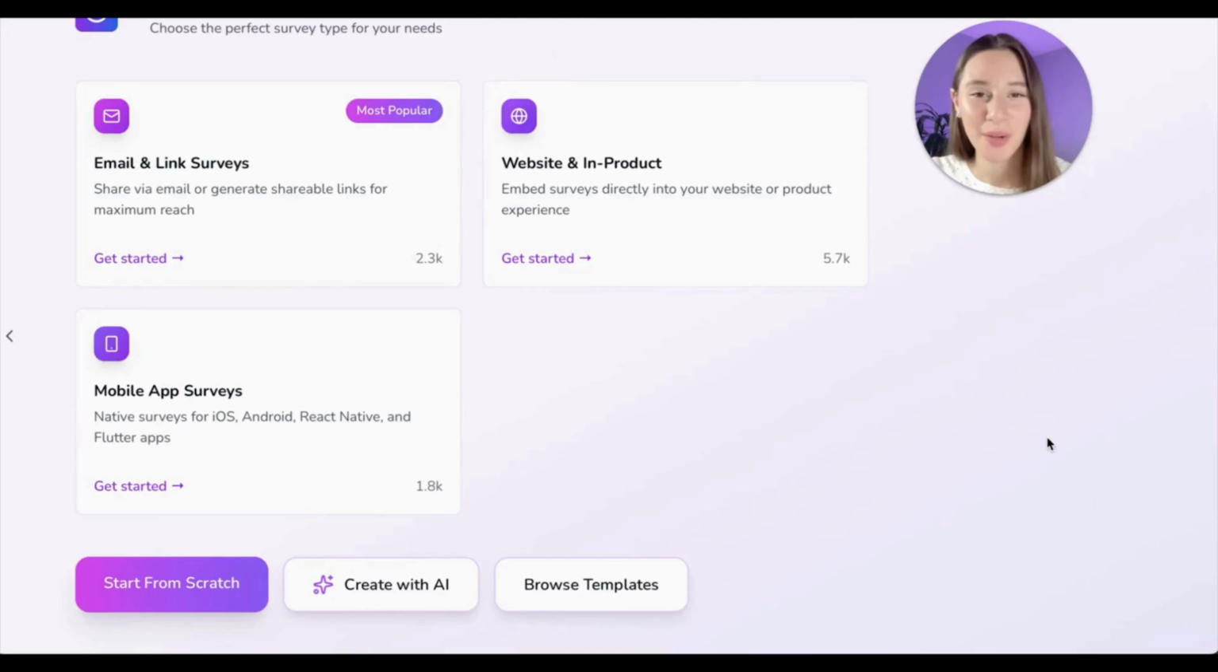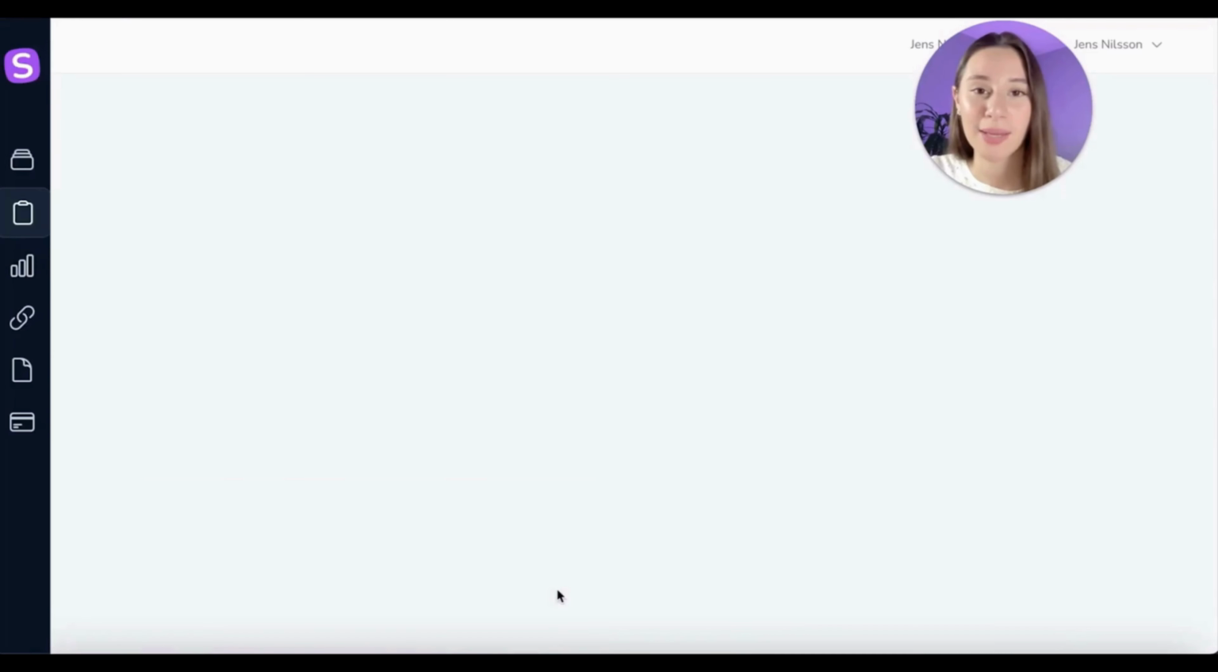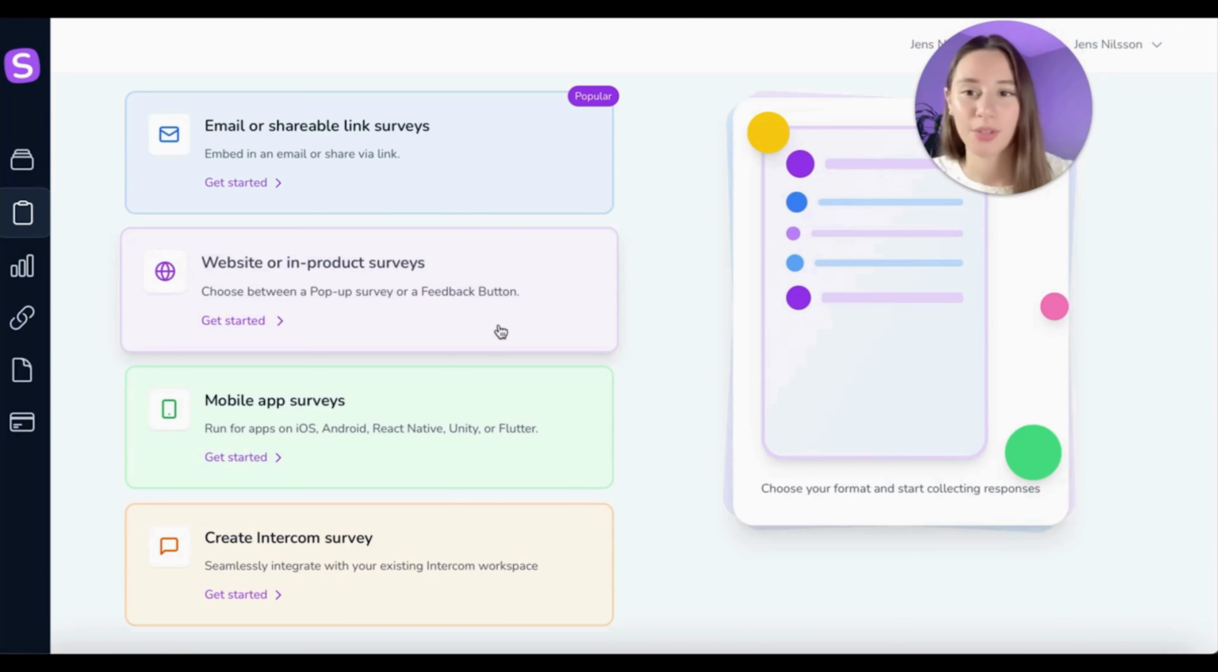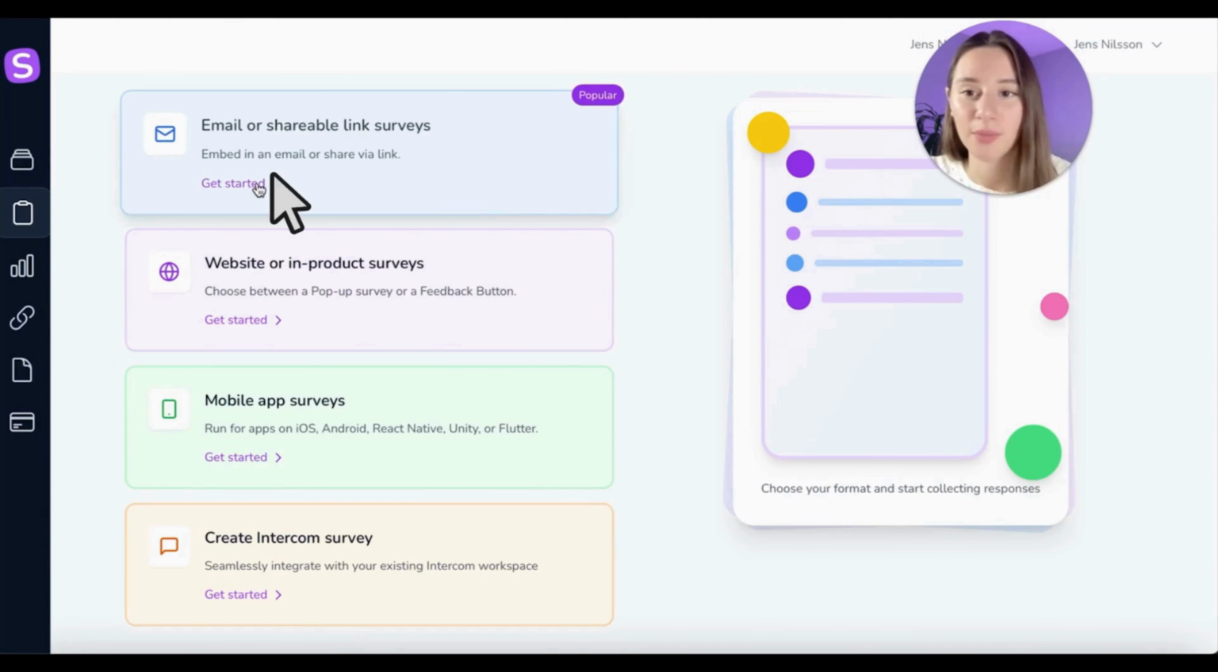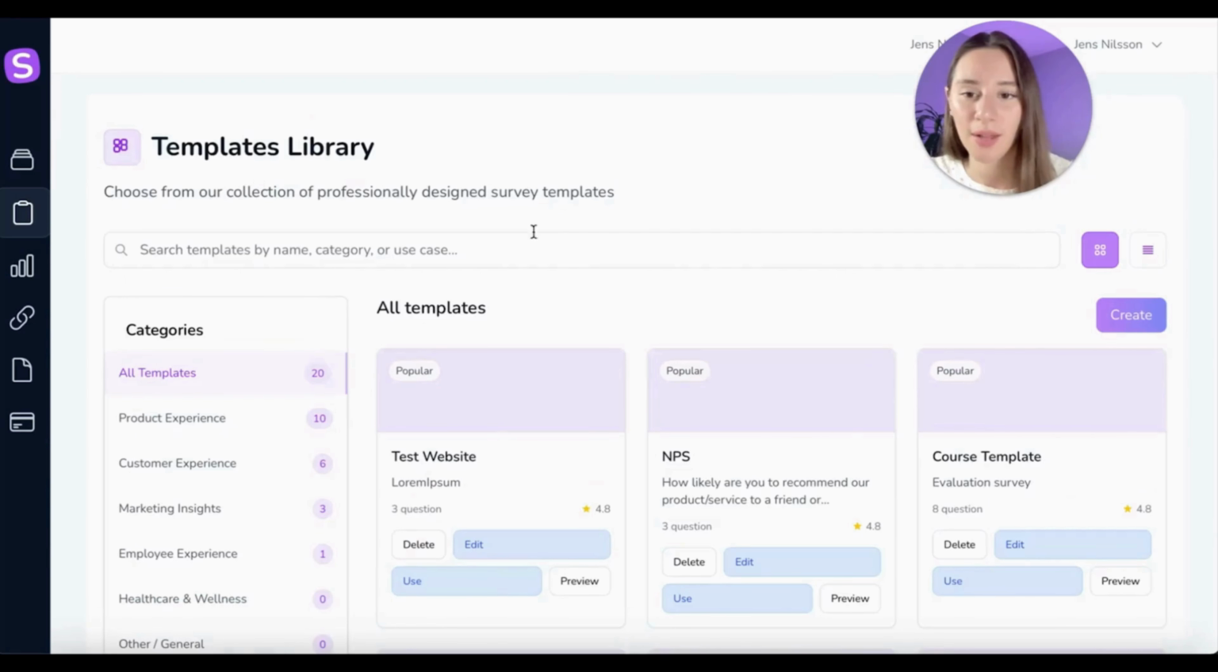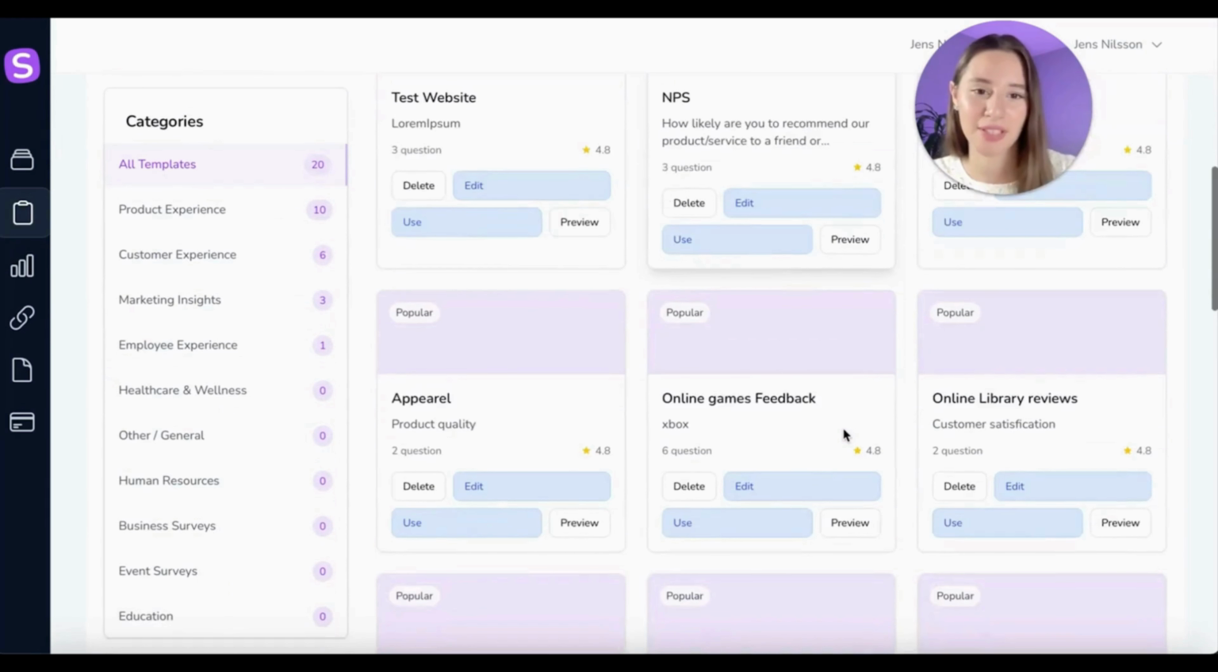The third and final way you can create a survey with Surveybox is browsing our templates. Here, it'll ask you whether you want it to be an email, in your website, mobile, or create an Intercom survey. So for this, I'm going to click Email. Here you can browse the many different templates we already have.